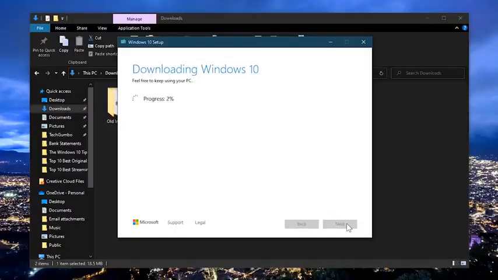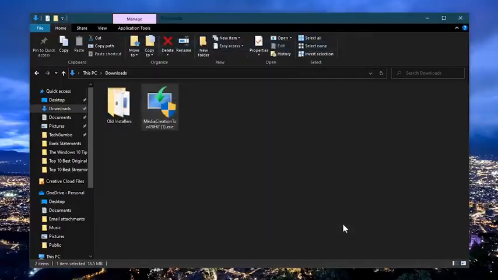There's not much more here for you to do. The tool will download and install the files to your USB drive. Depending on your internet speeds, this could take several minutes or longer. When it's done, you'll get the message, your USB flash drive is ready. Click on Finish. Now unplug the USB drive from your computer and store it in a safe place.